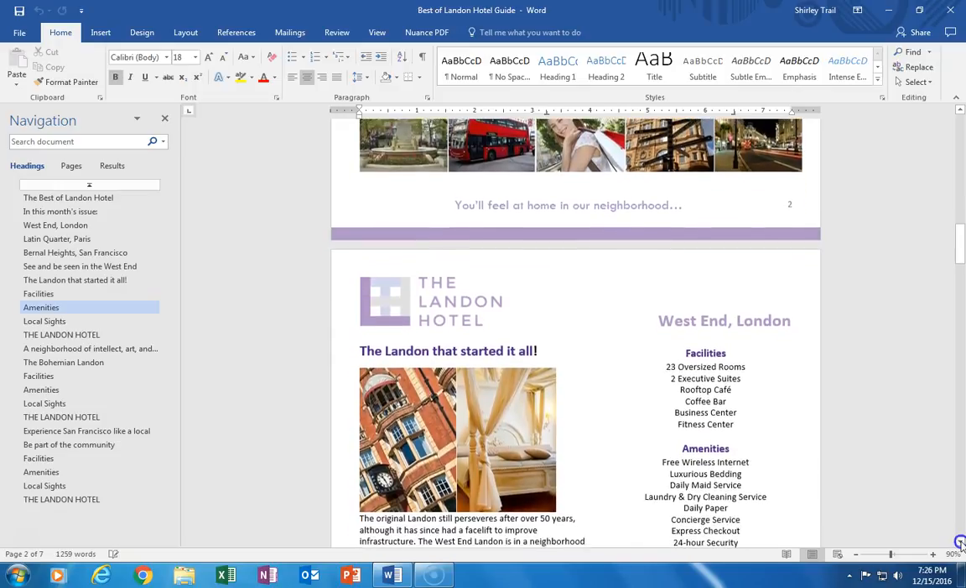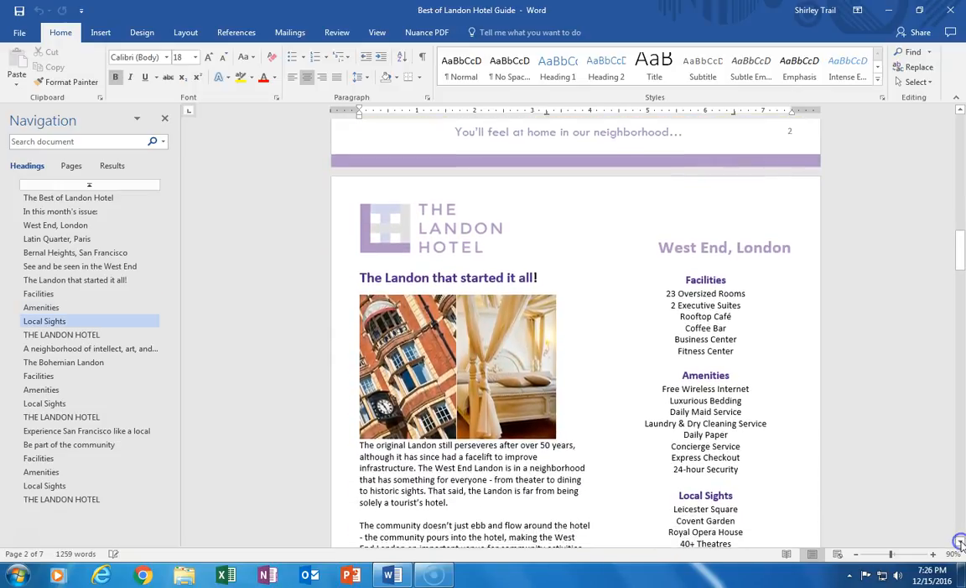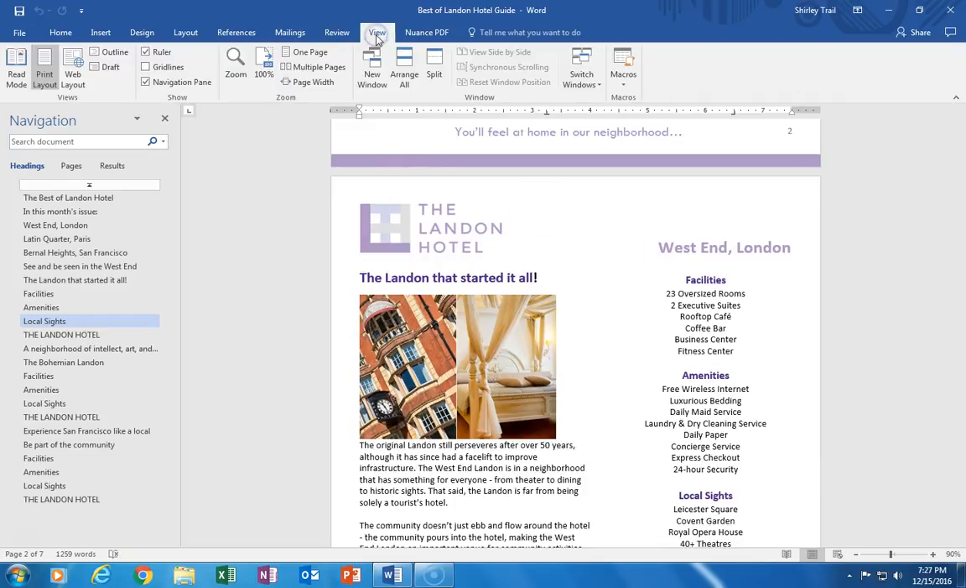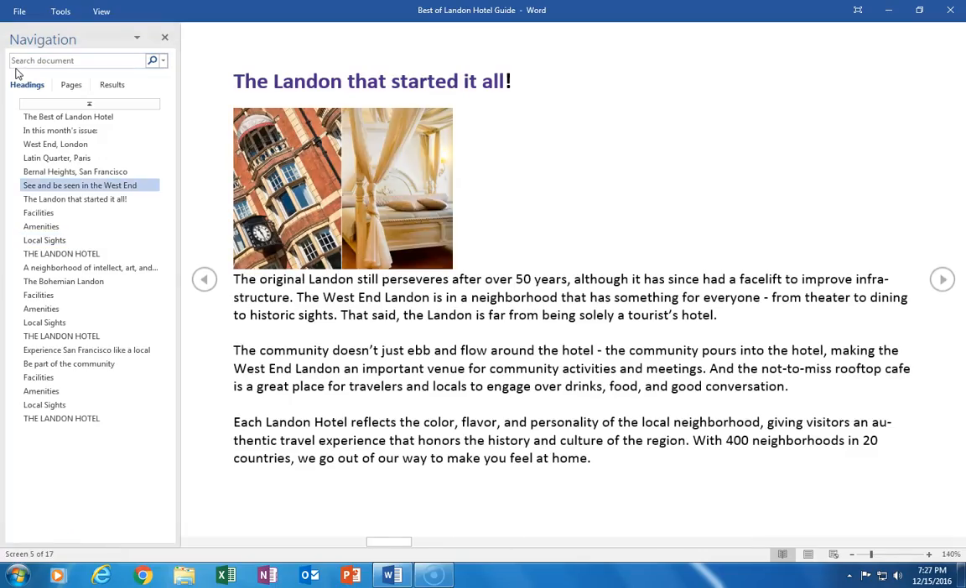So, if you're more interested in just reading the document, you can switch modes. Let's start by going to the View tab. You'll notice up here in the View section, we have a number of different options, like Read Mode, Print Layout, and also Web Layout. So what we're going to select here is Read Mode. Let's give that a click.